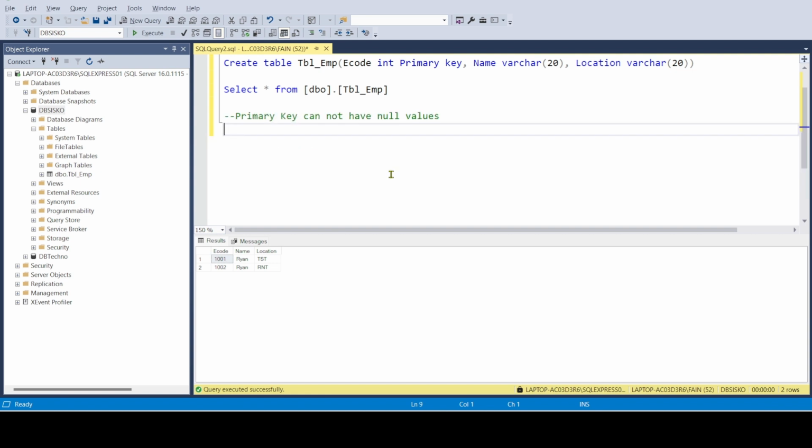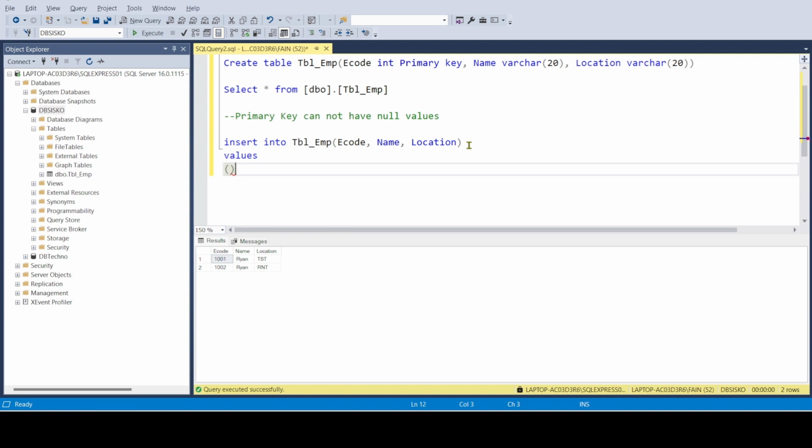Let's discuss the second feature of primary key that says primary key cannot have null values. So we have applied primary key on eCode column. We cannot insert null value in eCode. So insert into table name and the column names, eCode, name, location, values. We cannot leave eCode as null.